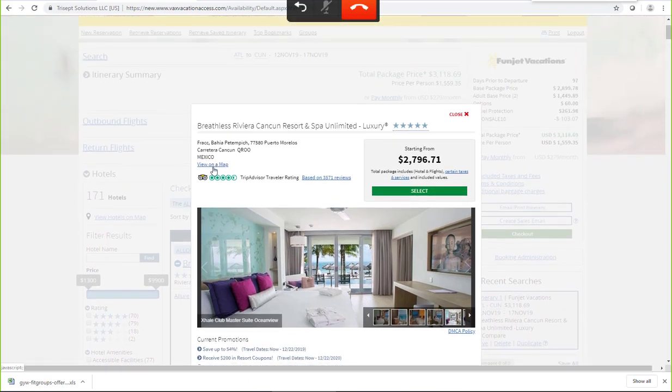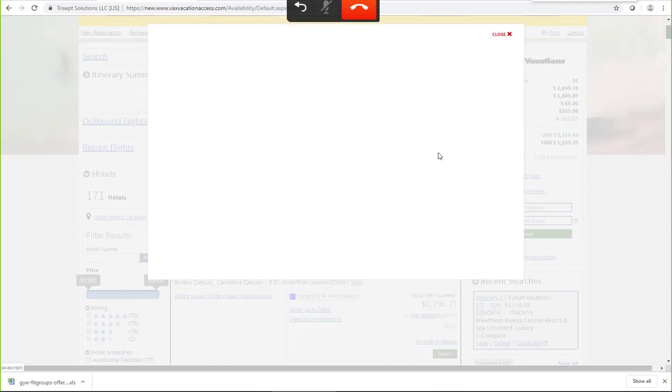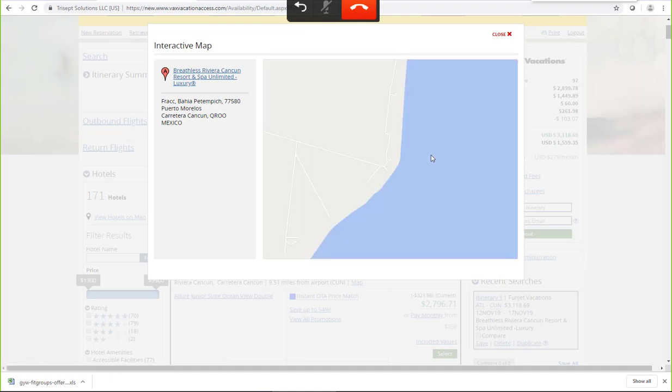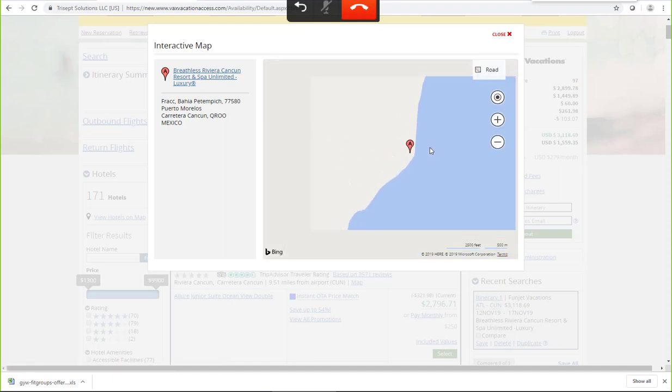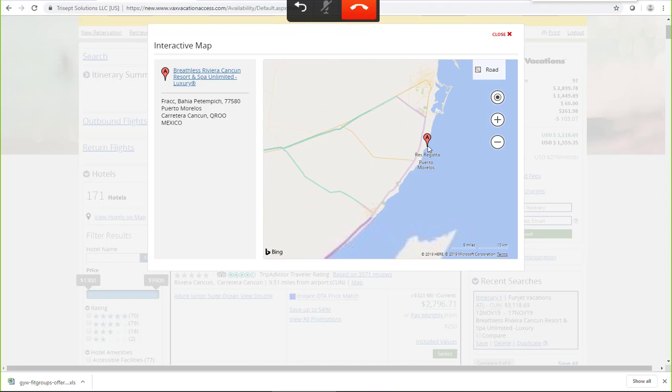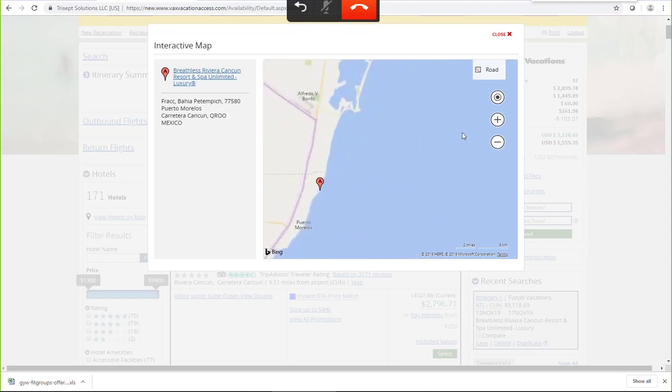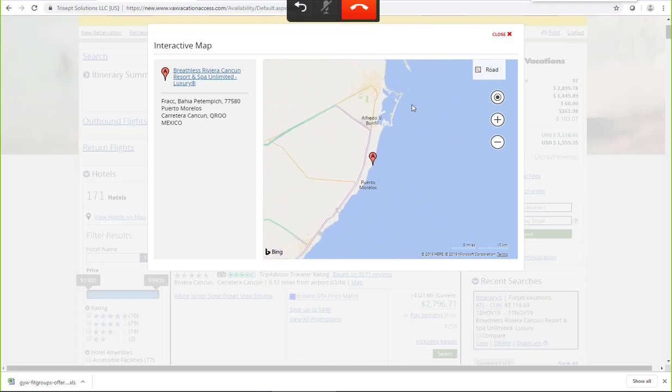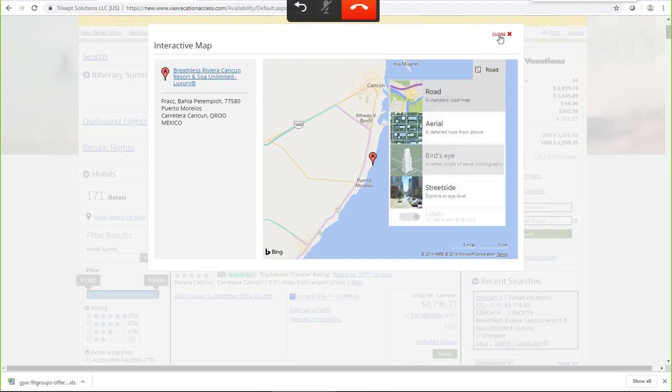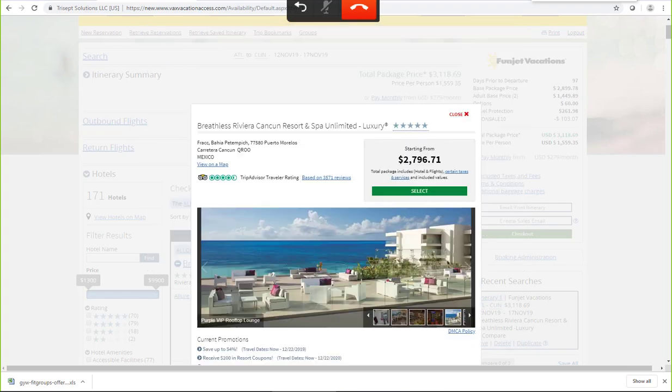I can click on View a Map up here at the top, and this will tell you on a map where this hotel is located. So I'm going to just scroll this out a little bit. So up here is our Cancun hotel zone. So it's just a little bit south. So I'm going to X out of that.